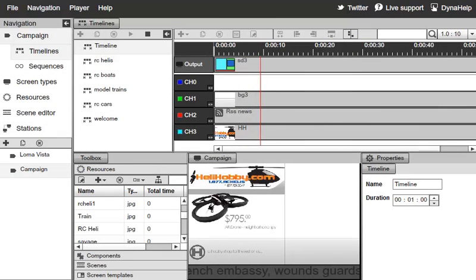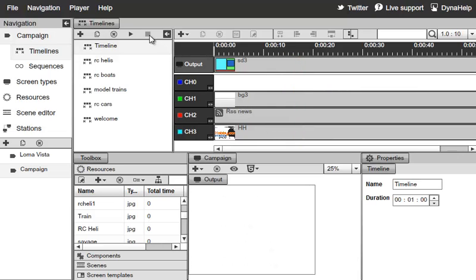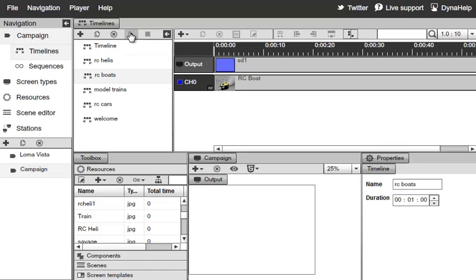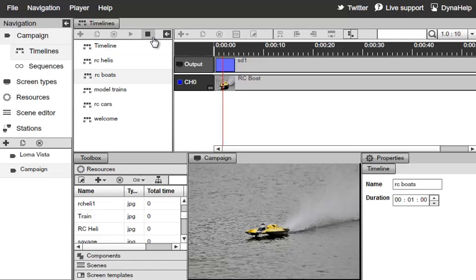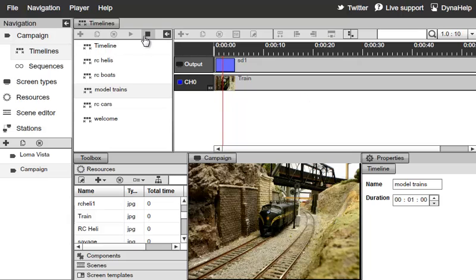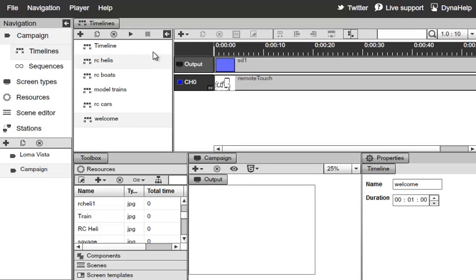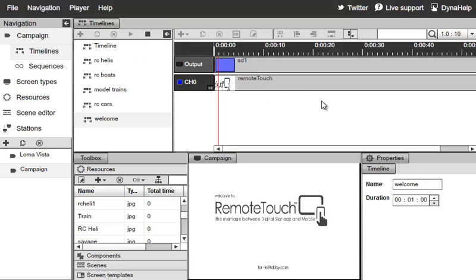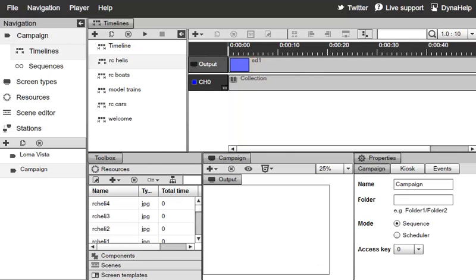Now, in order to save some time, I went ahead and pre-filled my channels with some content. This will be the default timeline. It's going to play if nothing is selected through QR. Then I put a full screen on the RC Boats, just an image. On the Model Trains, again, just a full screen image. The welcome timeline, again, is the one that's going to play as soon as a customer scans the QR. So I just put a full screen image, nothing special there.